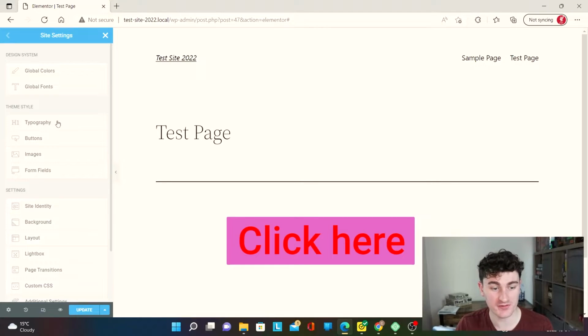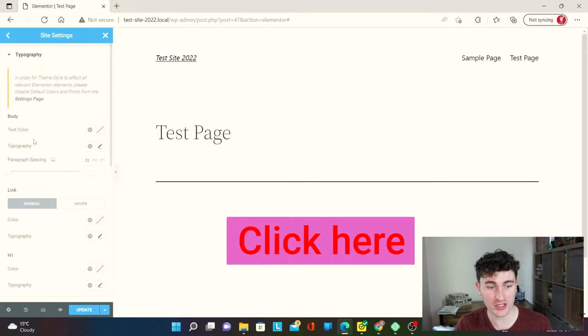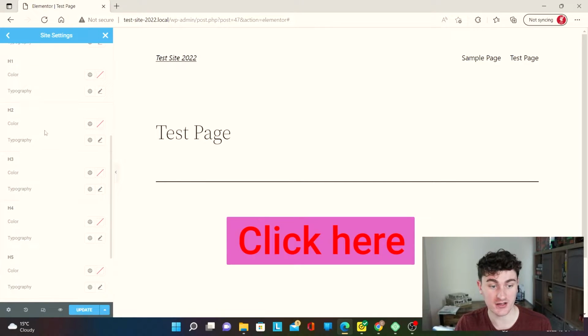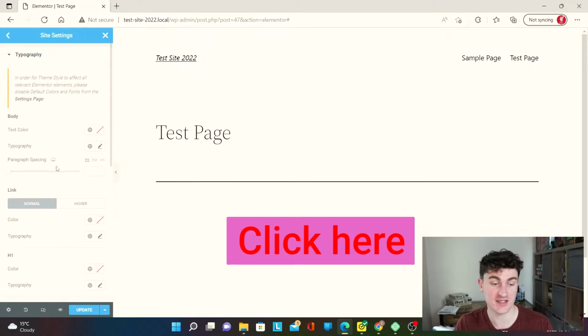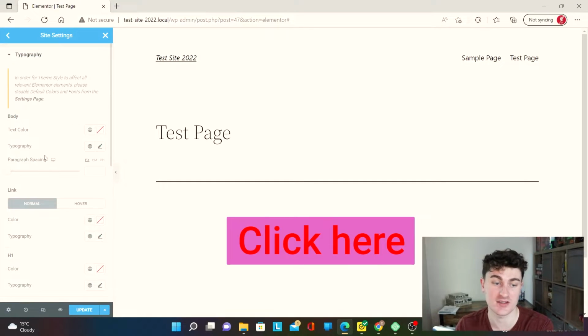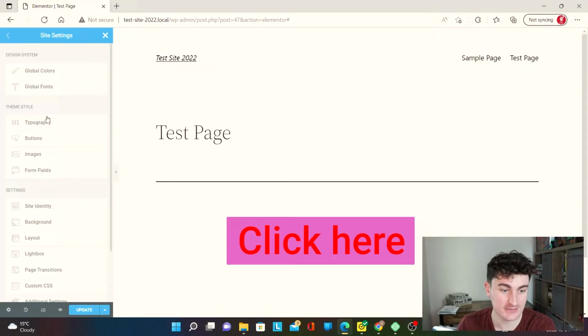Jumping into typography here, this is where you're gonna find that you can set your button, body, link, header 1, header 2, header 3, 4, 5, 6, all the way through. You can set the text already preset, the typography preset, paragraph spacing preset. And anytime you put out something that has body text or a link text or header 1 text, it'll already have that color and the typography that you want for it already preset into it, all by doing this. And you don't have to do it individually. So it helps speed it up tremendously.